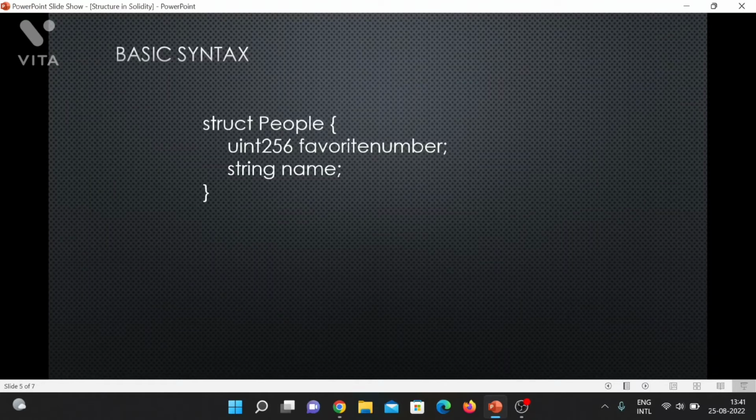You give the struct a name, and then inside that you can see the body. Inside it you have declared uint256 as a data type and the name of a variable, then a string and the name of a variable, and then the end of the struct. This is how you can declare a basic struct. This is only the declaration of the struct.